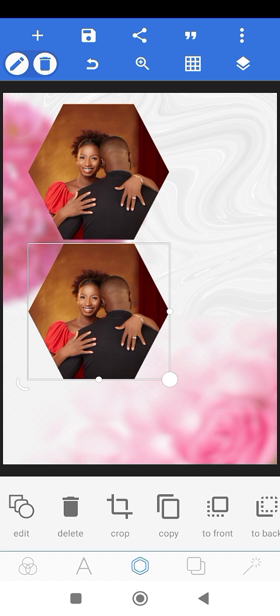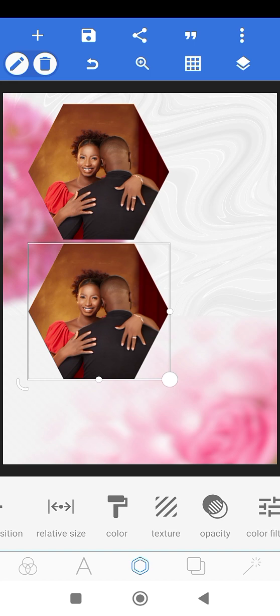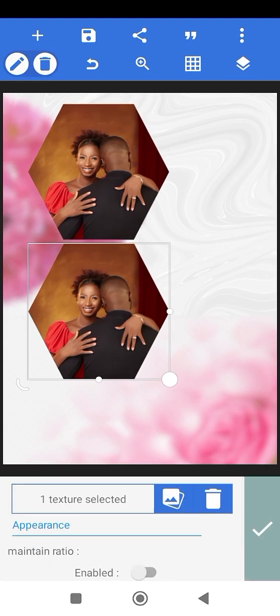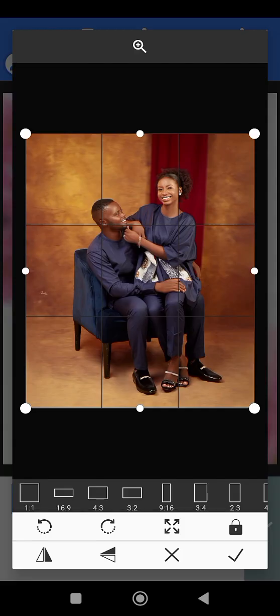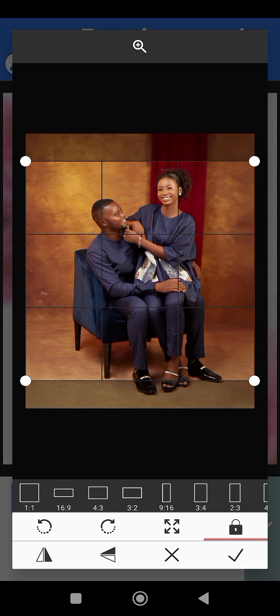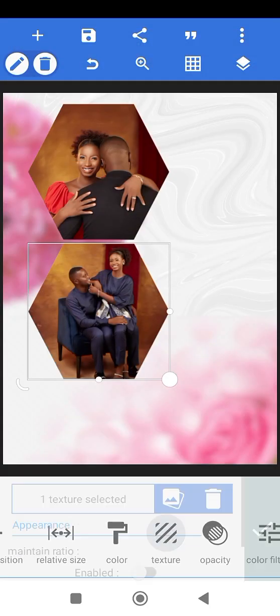All right, so I'm going to impute a different texture into this second shape, the second picture. So I'm going to delete, and I'm going to click on my texture again. This is the picture we are going to be imputing next. I just cropped it to 1:1, so that it can just fit in our shape. All right, so I'm just going to mark this. Now let's see.